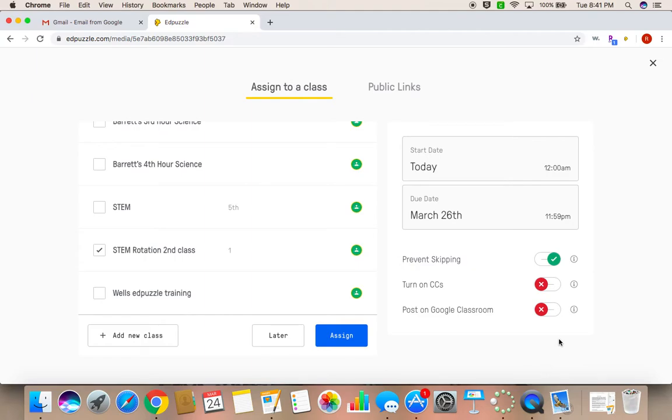Save. I'm going to post it on Google Classroom. And I can click assign right there. I'm not going to click assign because I'm not actually assigning this. You can also save it for later. You can start it for 2-3 weeks from now if you want, any of that. Remember, I always like to prevent skipping and post it on Google Classroom.